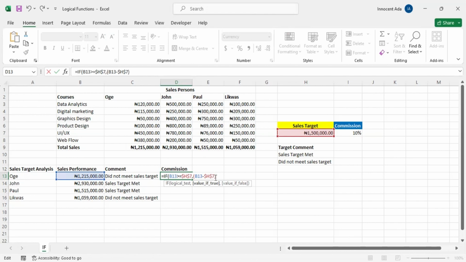So whatever is over the sales target, that's what we want. Then whatever is over the sales target is multiplied by our commission rate, which is the 10%. So we multiply by our commission, which is in I7. Remember, our commission is something we would like to make constant because we need to autofill across. Now you see everything is still on our value if true because we have not put any comma to separate it.